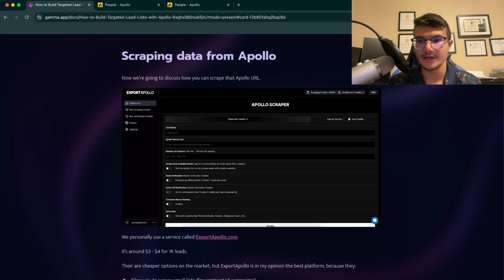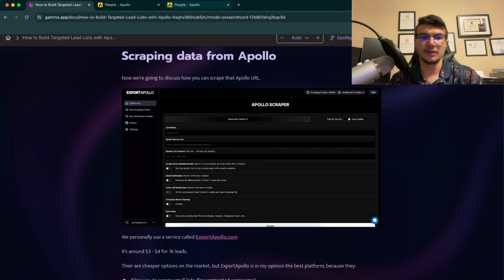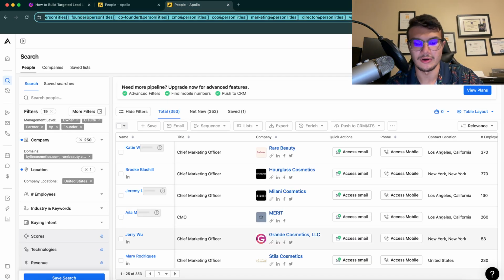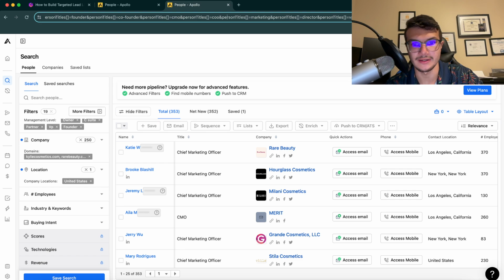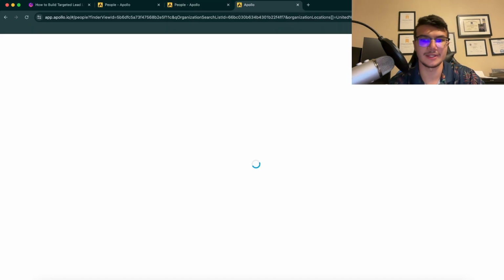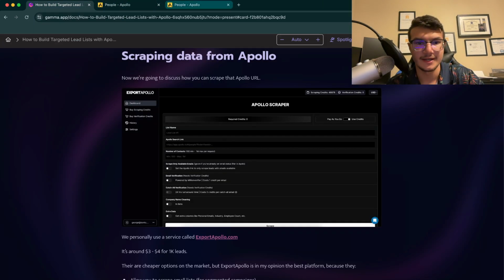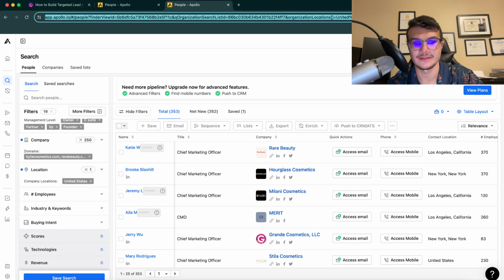Now, how are you actually going to get this data off of Apollo? So, good thing is that with Apollo, you could see here at the top, all of it is a link, right? You can see titles, COO, person's titles, marketing, person's titles, director, right? So the link is always going to be unique, right? If I could copy this and paste it here, I'm going to get the exact same search. And the good thing about that is you can scrape it very easily.